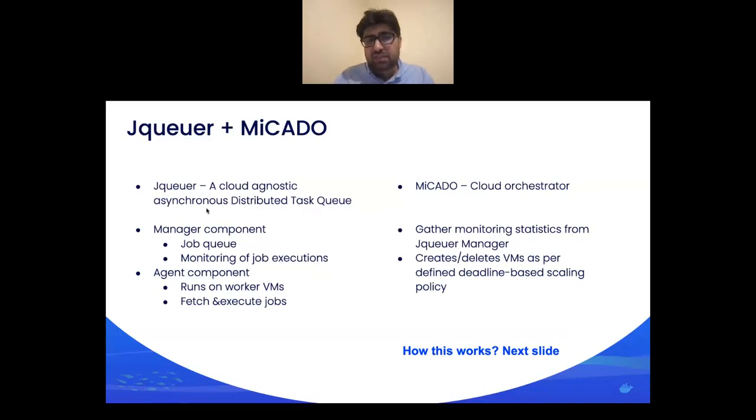The purpose of the manager is that it mimics the behavior of a job queue, and it monitors the execution of jobs which are part of an experiment. The agent components run on each worker node, and they fetch jobs from the queue and then execute them on the worker machine. So this JQuery is an asynchronous distributed task queue.